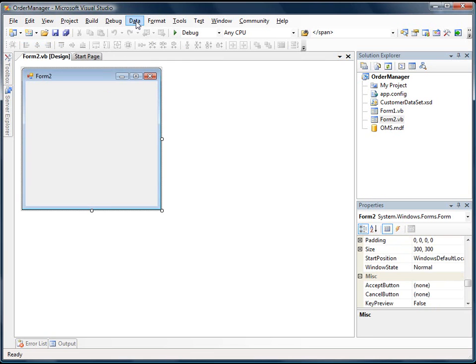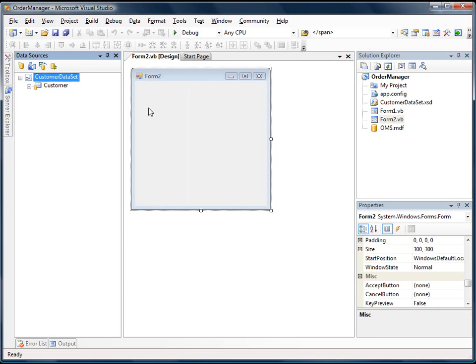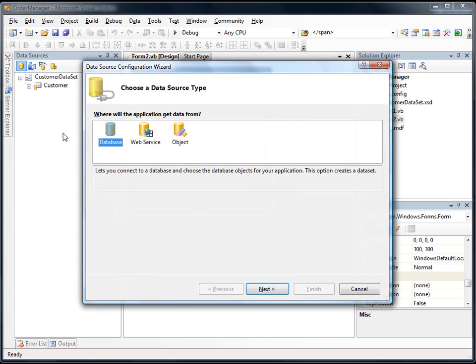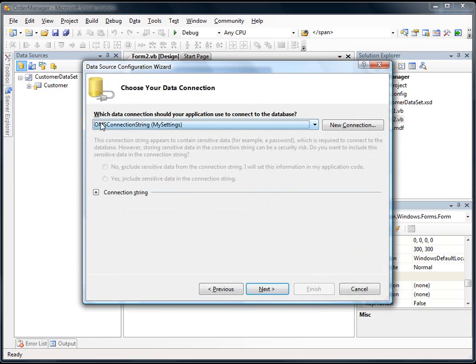So we're going to go to the menu, select Data, Show Data Sources. This opens up the Data Sources window. You'll notice that we already have a customer data set here that we created in the last video. But what we want to do is add data for customer and orders. So we're going to select Add New Data Source, choose Database as our data source type, and we're going to use the current connection string that we created already.